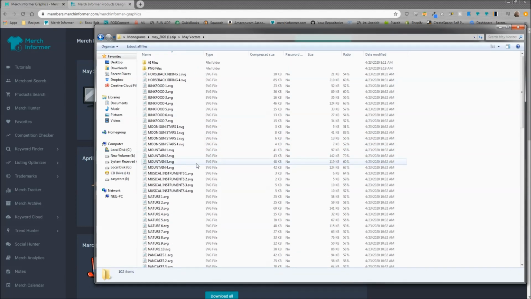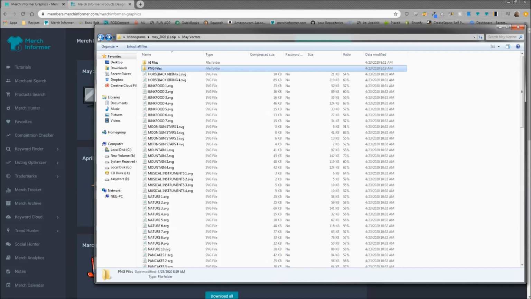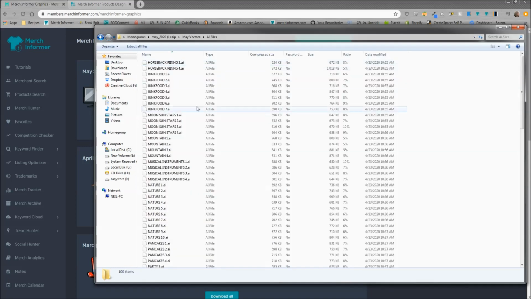Now, I do realize that not everyone wants to use vectors, so we've also included the PNG files here, as well as AI files. So if you want to edit this stuff, you can put this into Illustrator if you have it. If not, totally okay. You can use these in other programs, which I'll show you here in a second. Now this all is in a zip file. I did not extract it.